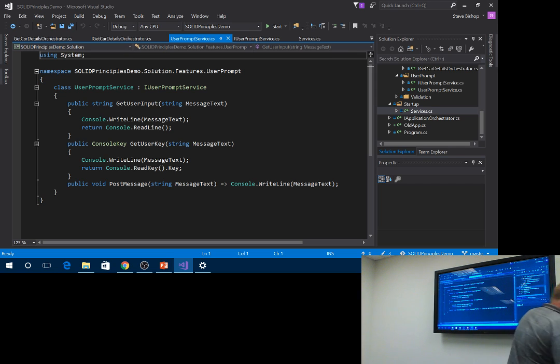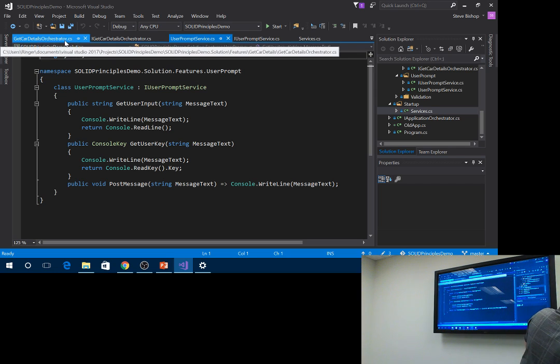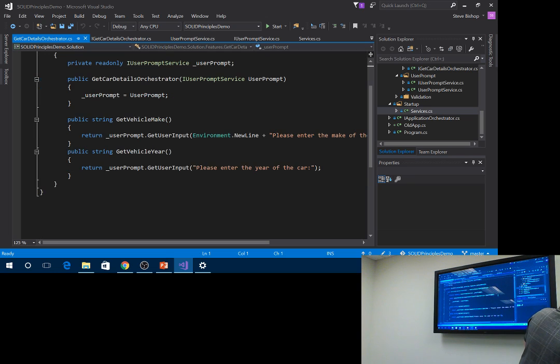Loading up the orchestrator interface. My card details orchestrator needs a service, that user prompt service. It doesn't care what concrete class it is. All it knows is that there's an interface, IUserPromptService. That's all it knows, and it's going to use it and call the methods that are on it.